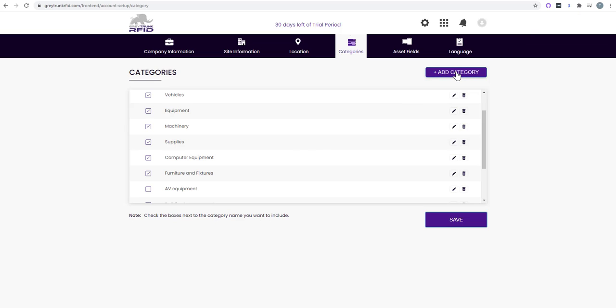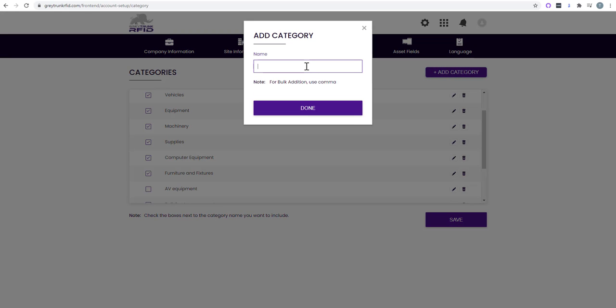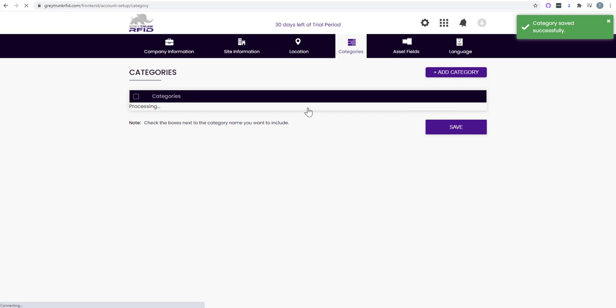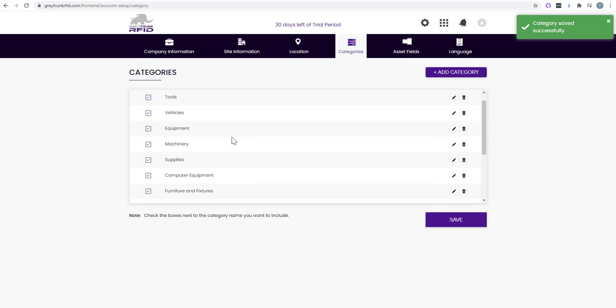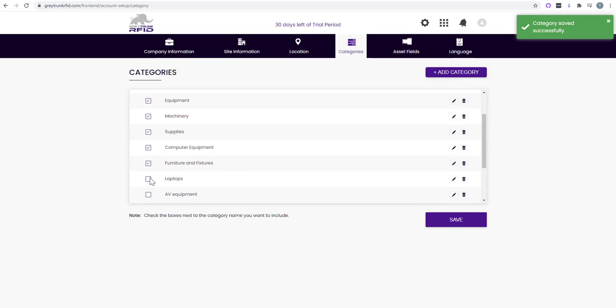If you want to add your own category, simply hit Add Category and then input the name of the category you want to add. Hit Done to save the category. Find the category, click the checkbox, and then hit Save to add it to the gray trunk system.